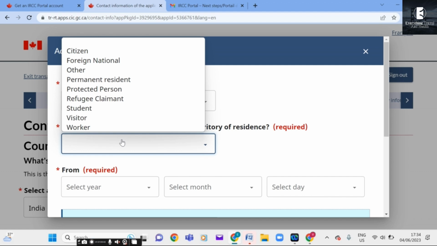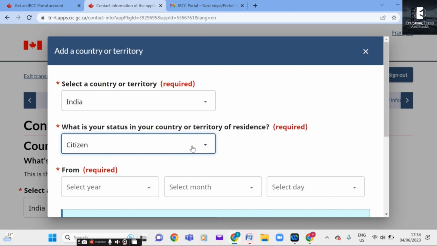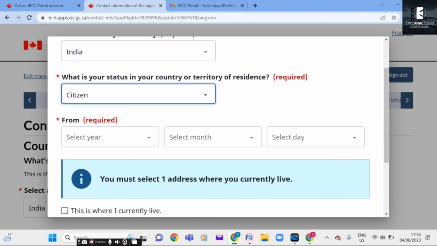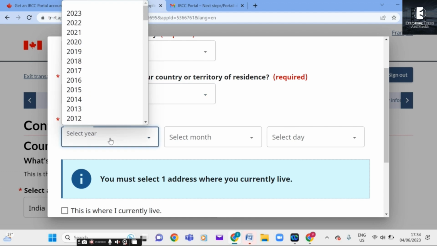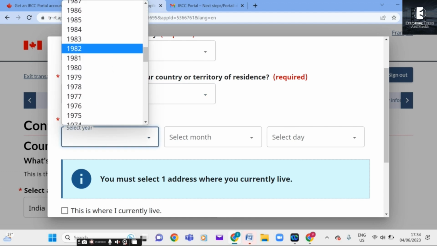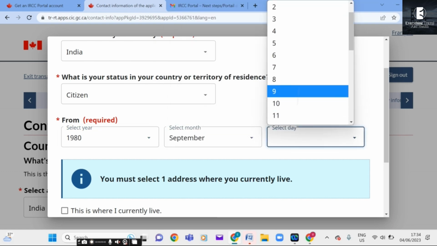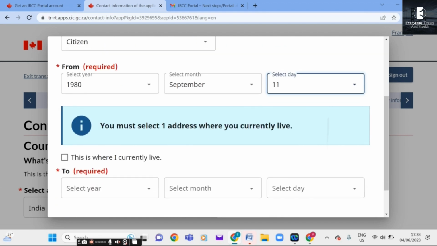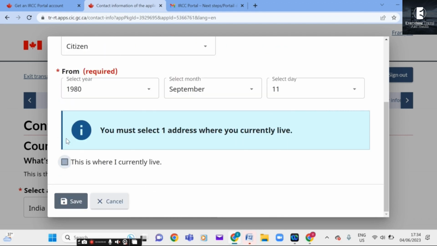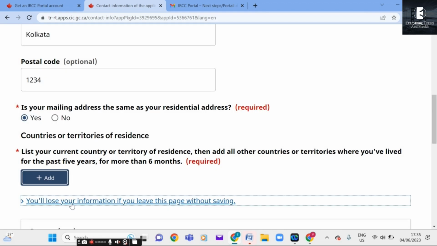What is your status in your country or territory of residence? I will select Citizens. Select the one that applies to you. Next, select the time you started living in the country selected. Next, if you currently live there, select the next box that reads, "This is where I currently live." Then click on Save. And then click on Save and Continue.